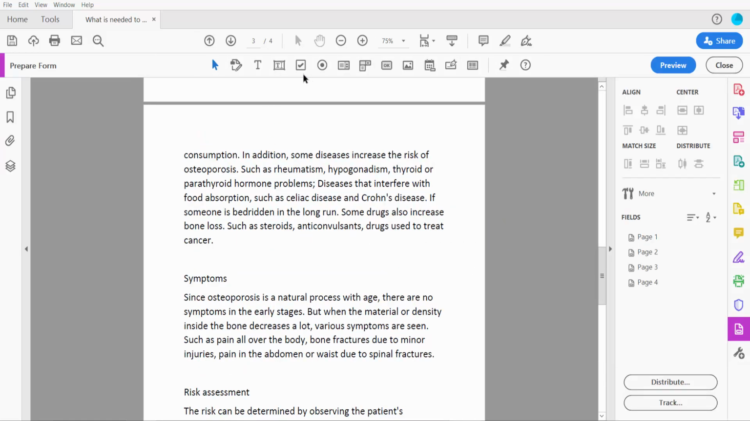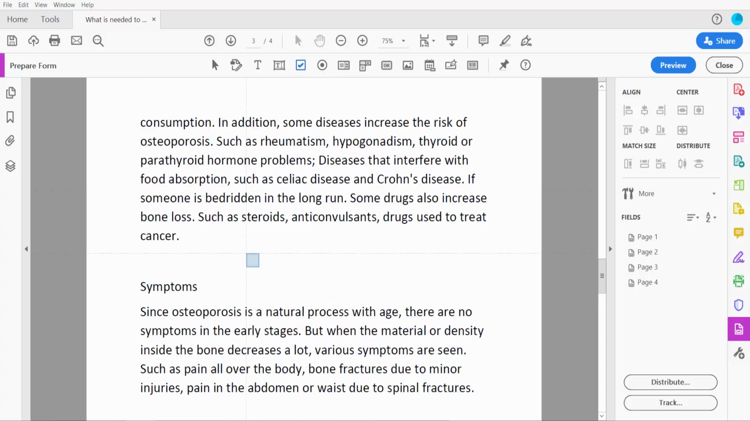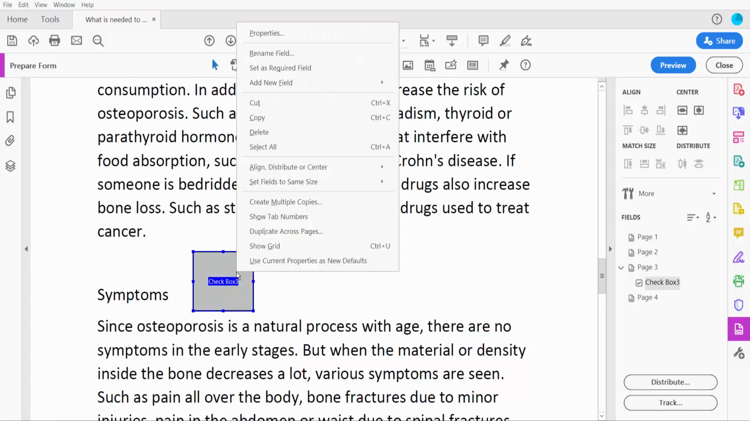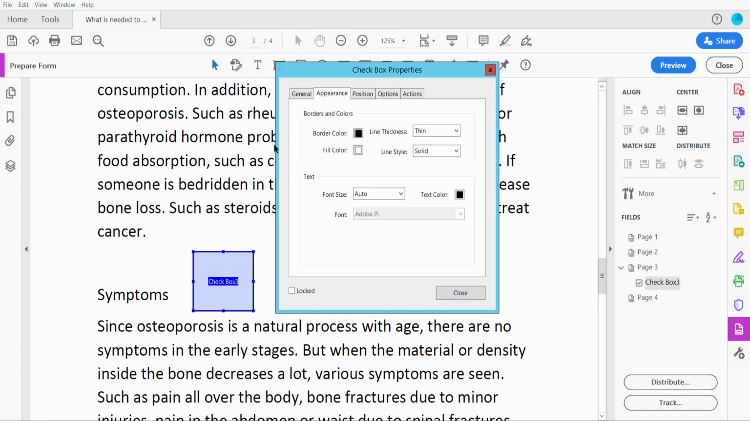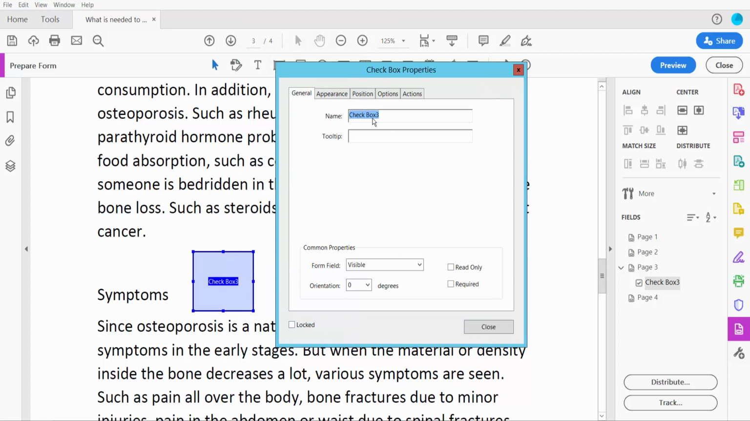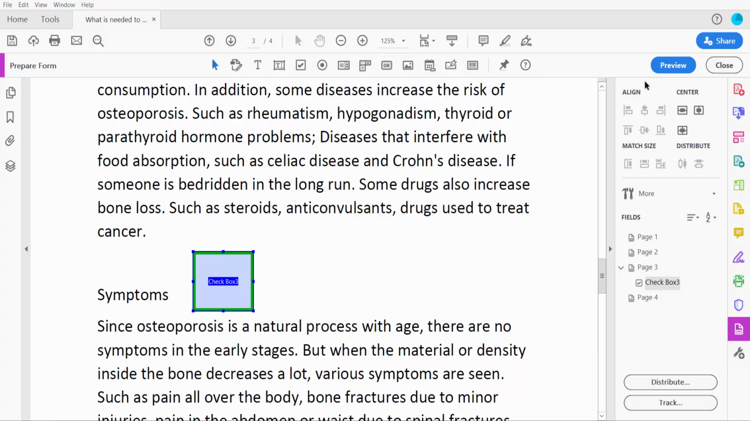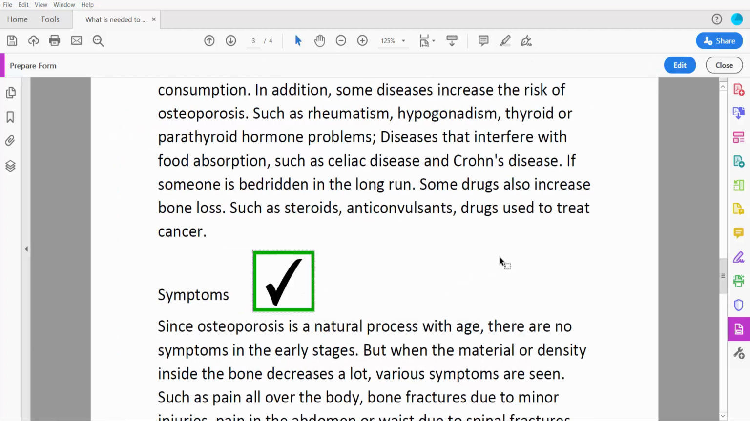Okay. Here you can find this checkbox and radio button option. Click here on checkbox and draw a checkbox, and right-click for properties and select a checkbox name and appearance, border color, line thickness, solid, and font size, text color. Now click close and select preview. Then click edit.